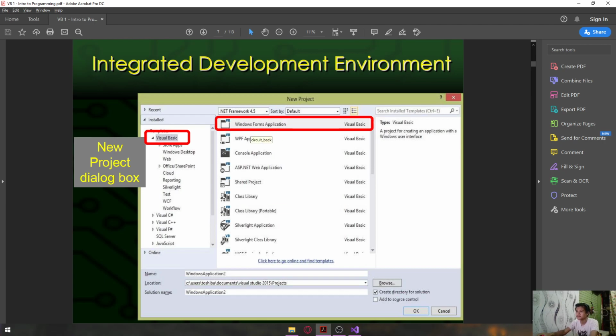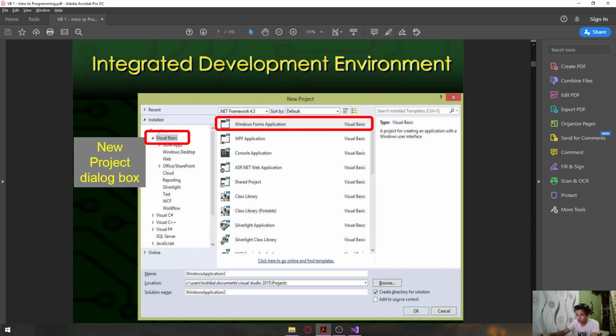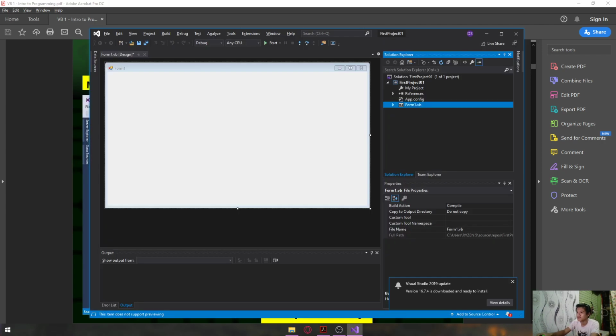Okay, and then click this one, and then the name of the application, where in our case we've named it first project 01. Whatever the name of your project is, it must be the same as your solution name. Okay, and then also you can browse where you want to save your project, and then click OK, and then it will lead you to this interface, which is kind of similar with this one.